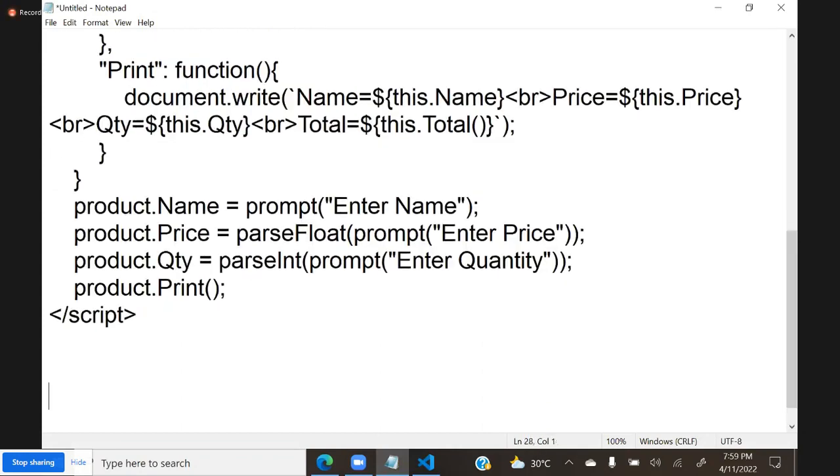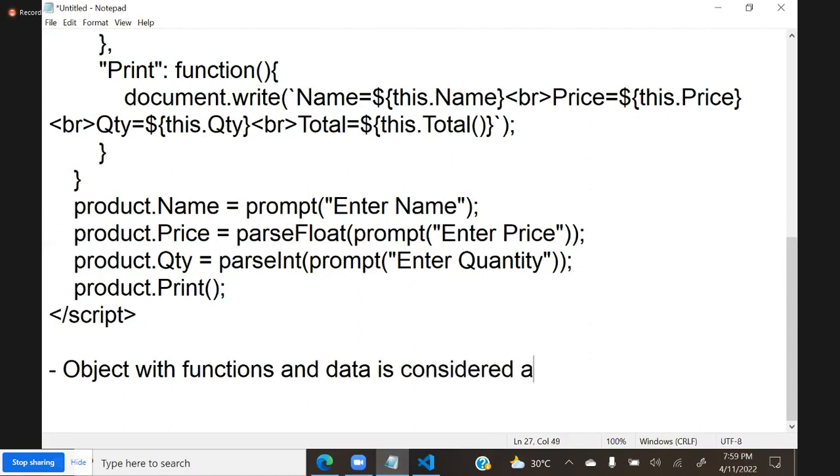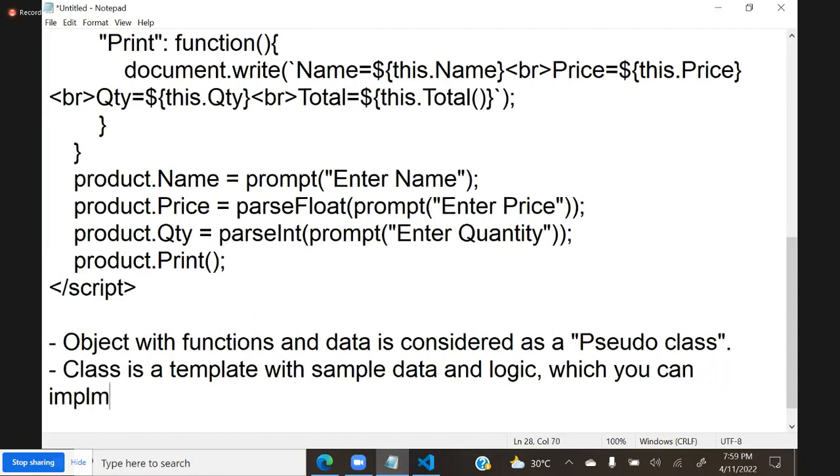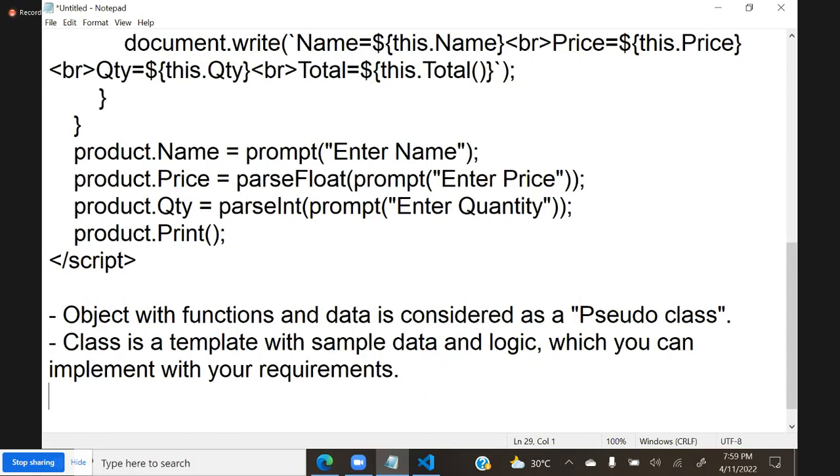Some important points you should know: an object with functions and data is considered a pseudo class. Why is it called a pseudo class? Because a class is a template with sample data and logic, which you can implement with your requirements. That means whatever requirements you have, you can implement with them. This is called a template class.